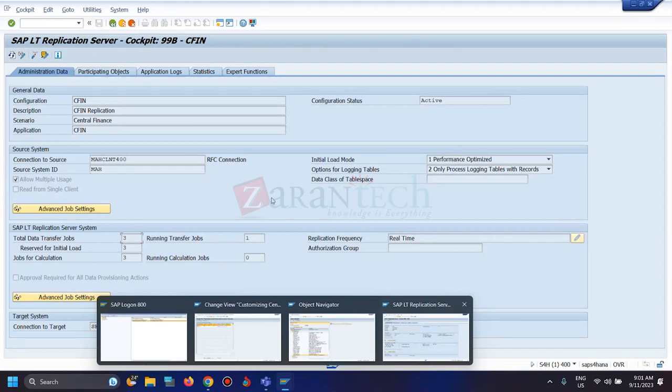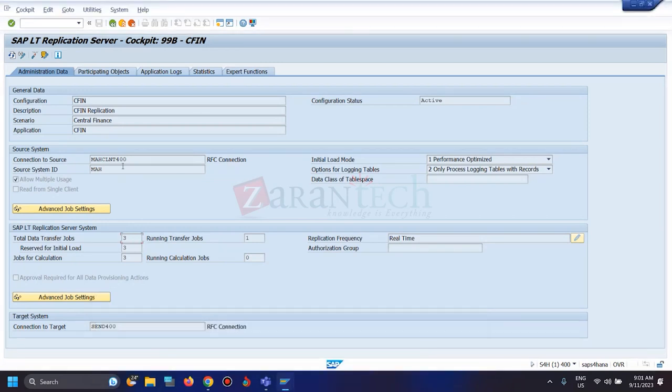Then also that means the system which we are using to check the data is not currently connected. So even if the data gets transferred to LTRC in the CFIN SECHD tables or your staging tables, it will not flow currently because that particular LTRC setup is missing.